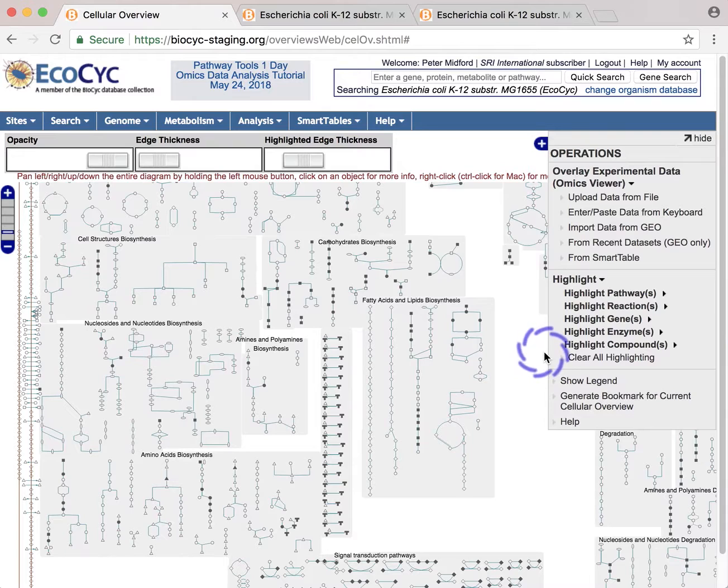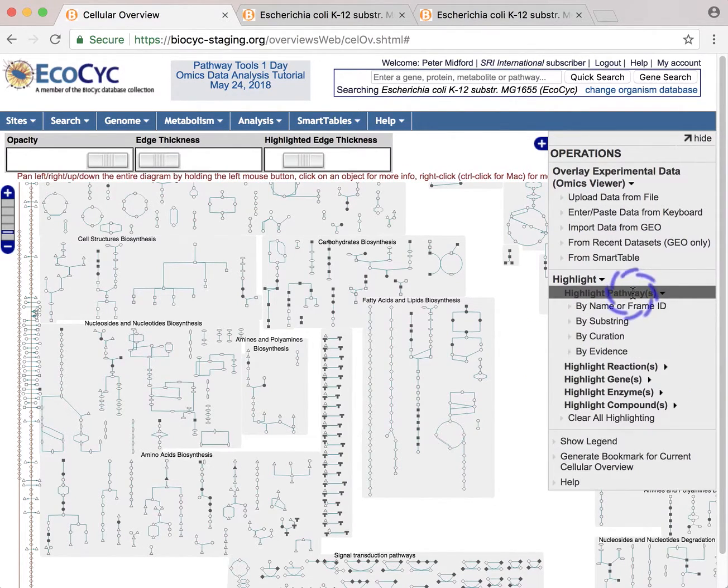Let's try a few simple examples that will show what happens when we highlight a pathway and then a set of reactions related to the product of that pathway. I'll start by finding the pathway for L-tyrosine biosynthesis. To do this, I will click on the Highlight Pathways portion of the menu, and once it's open, select by substring.